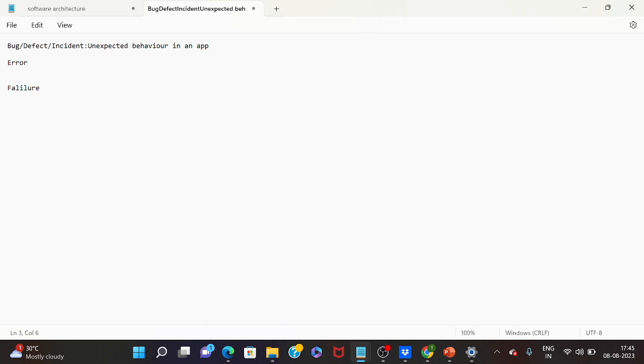Unexpected behavior means behavior which is not expected as per the user requirement, and that is called a bug. Error means a mistake in the program. When developers are writing the program, some mistakes are going to happen, either human made or machine made. Those are called errors.